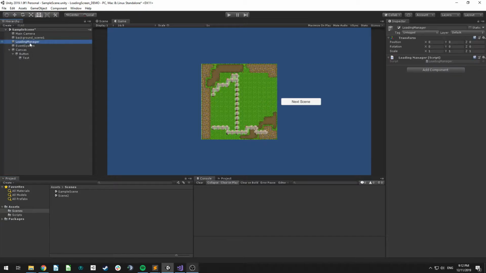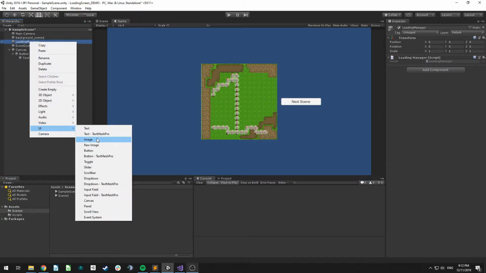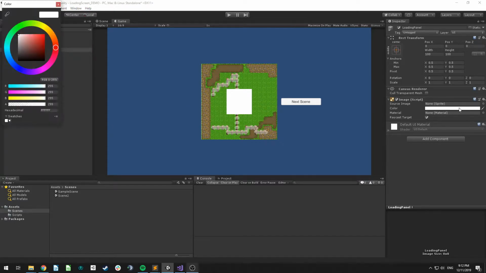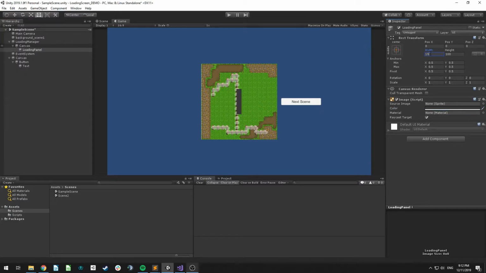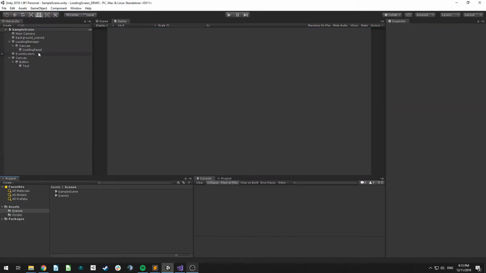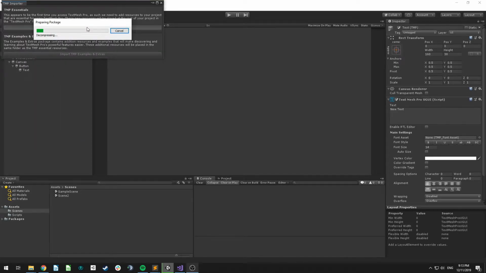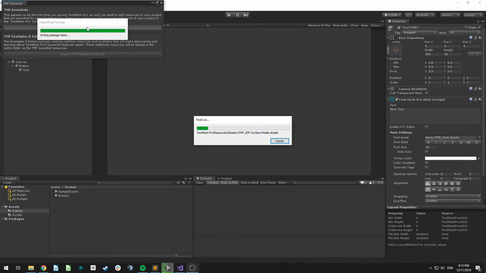Select our loading manager and right-click, select UI and Image. This is going to be the background for our loading screen, so let's call it Loading Panel. Let's set the color to something close to black and resize it to 1920 by 1080. Now, on our loading panel, let's right-click, select UI and TextMesh Pro Text. When prompted, import the TextMesh Pro Essentials.